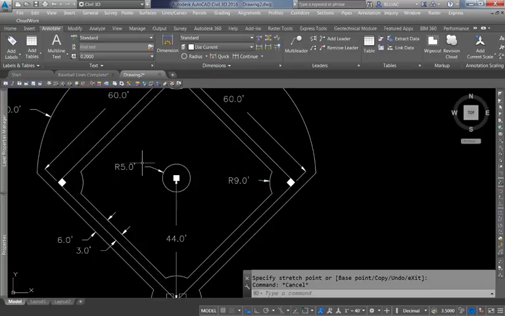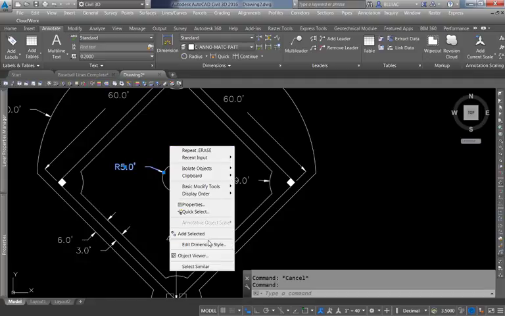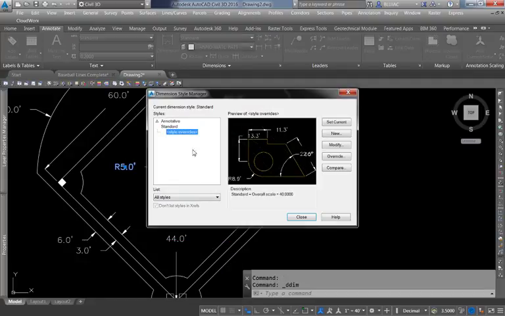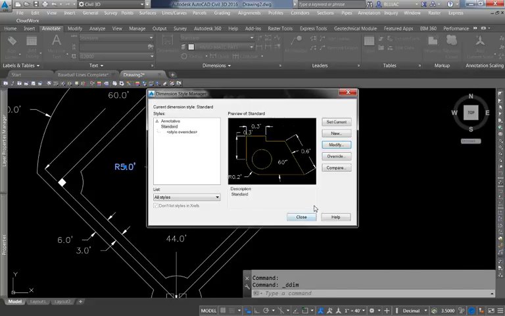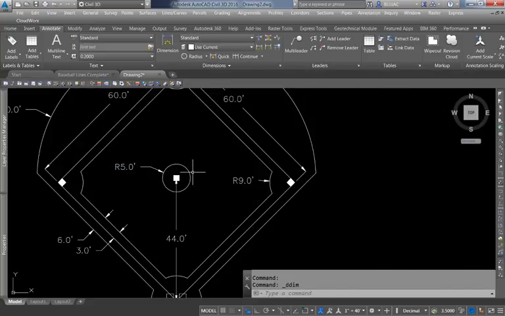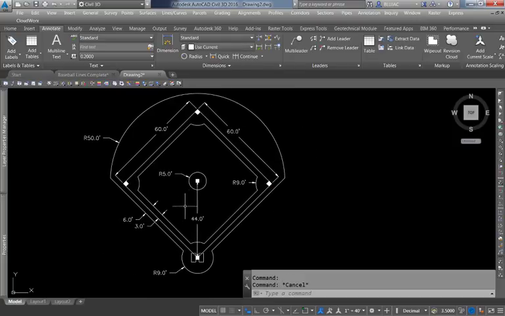I could make that gap smaller if I wanted to by again clicking on the dimension, right clicking, going to edit dimension style, selecting standard and modify. And if I go to text, I can change the offset from dim line, make that a little smaller, 0.05, and OK, and close. And that did shorten up the gap a little bit, but I'm happy with the way this looks for now.